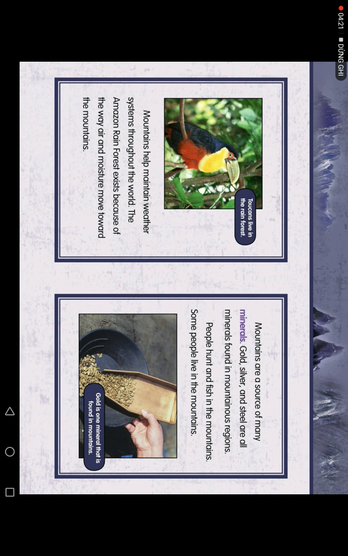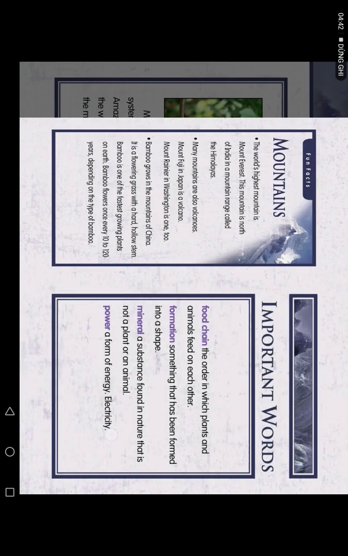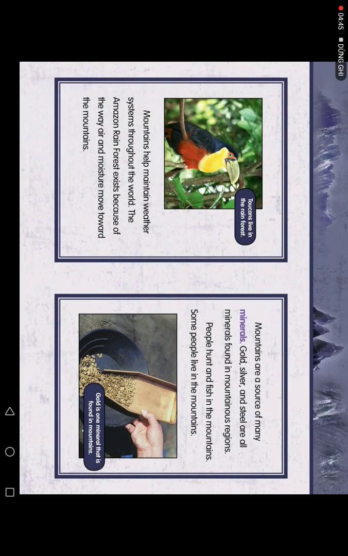A toucan lives in the rainforest. Mountains affect weather systems throughout the world. The Amazon rainforest exists because of the way air and rain move toward the mountains. Mountains are rich in many minerals. Gold, silver, and steel are all minerals found in mountainous regions. People hunt and fish in the mountains. Some people live in the mountains. Gold is one mineral that is found in the mountain.